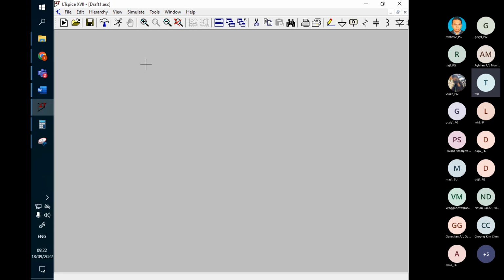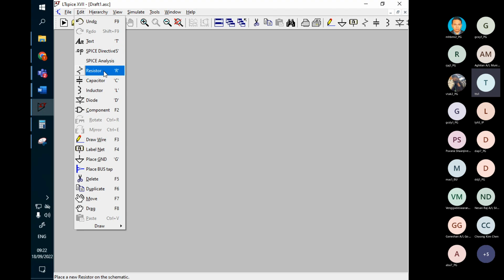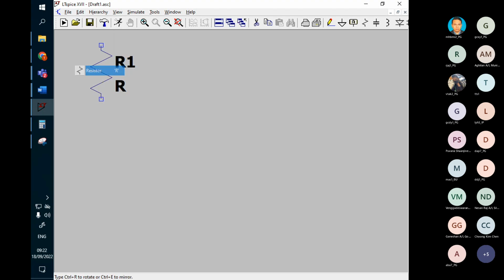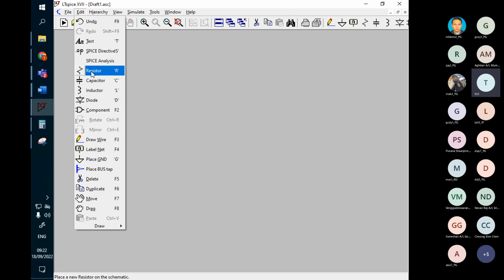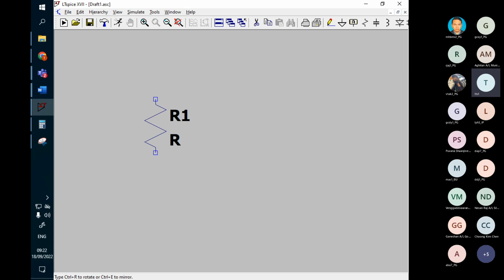I just present you the alternative ways to do this. First is click here. Next is come here and select here, Resistor R, and then the third way is pressing the caps lock and then press R. Usually I will come to Edit and choose Resistor. This is what I do, you know. Okay, I'm going to do the same.